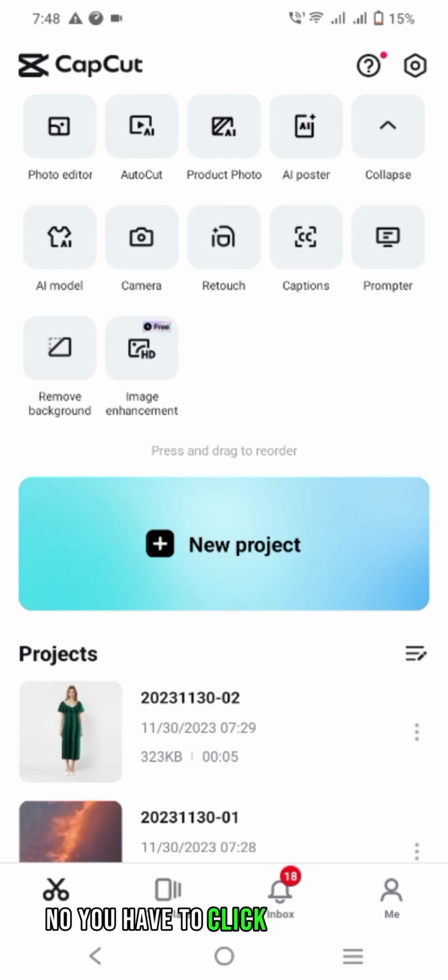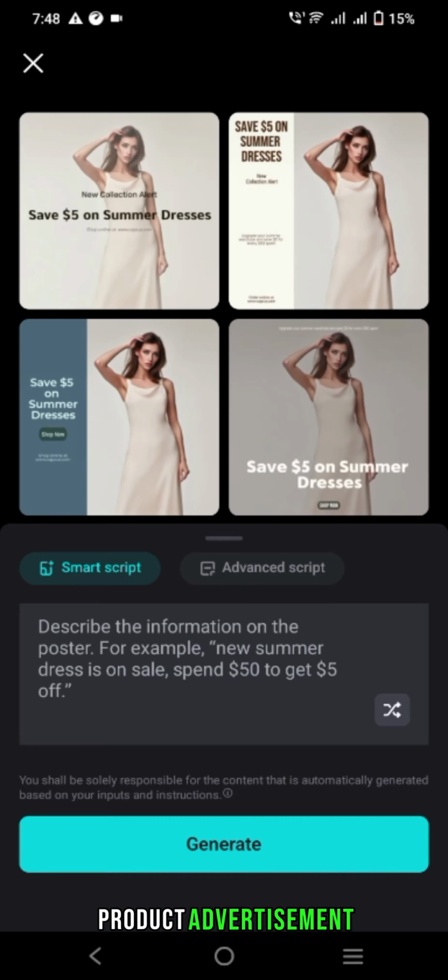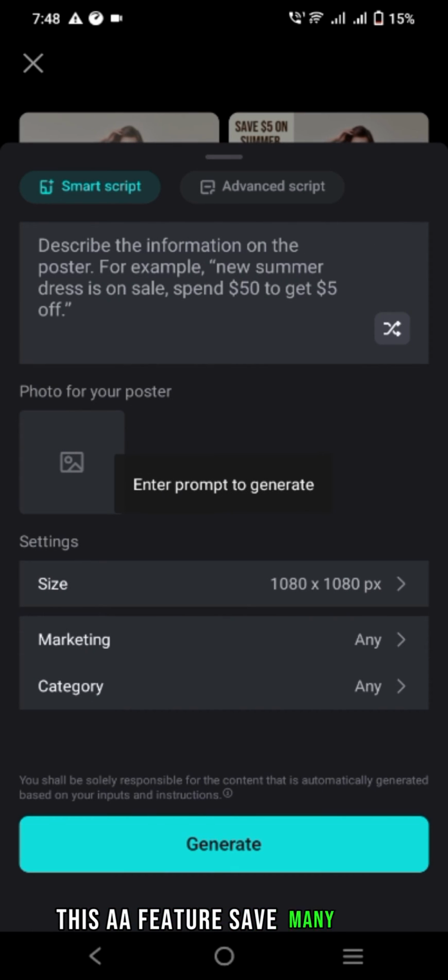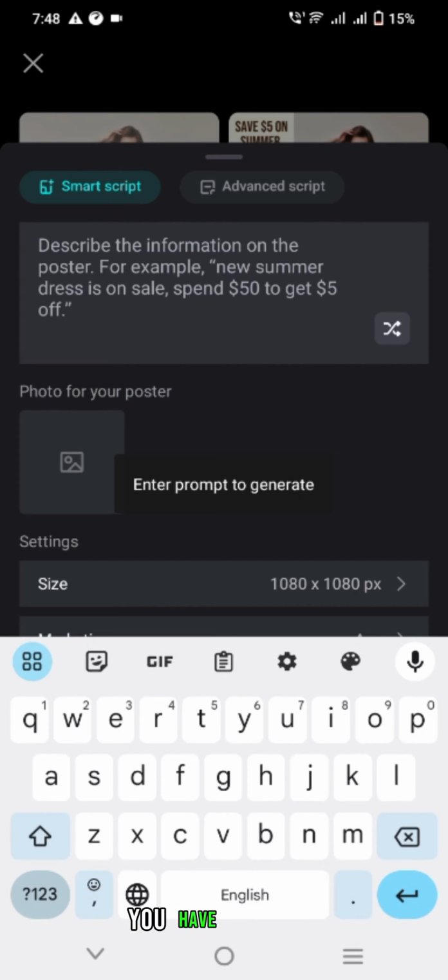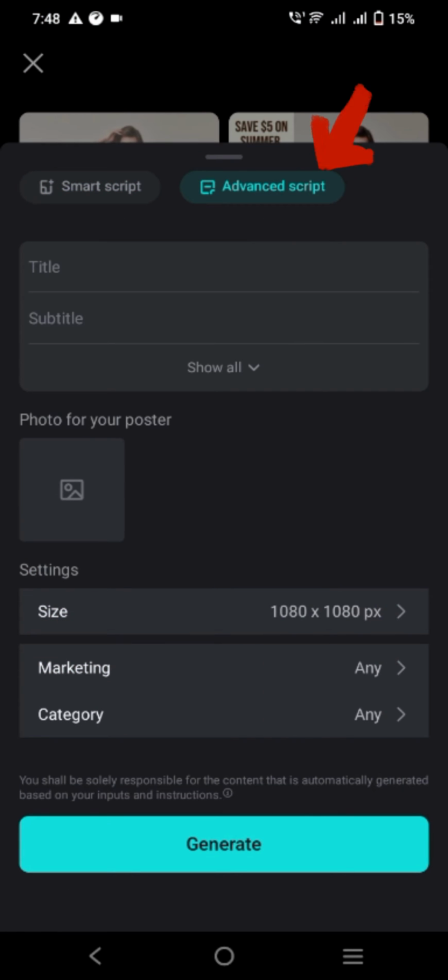Now you have to click on AI poster, which is mainly used for your e-commerce product advertisement. This AI feature saves a lot of time if you use it for your product. When you click on it, you will see many options here. If you have a smart script for your product, you have to use it. If not, then click on advanced script.